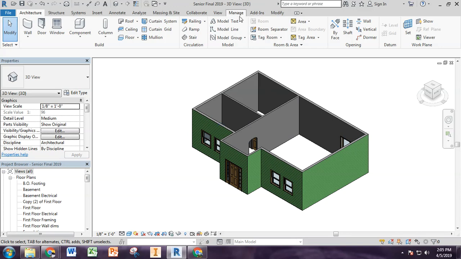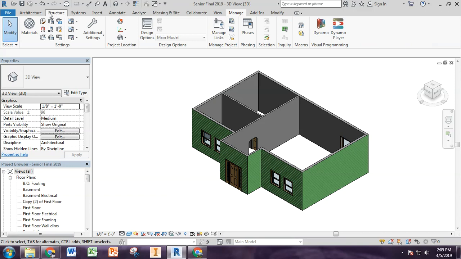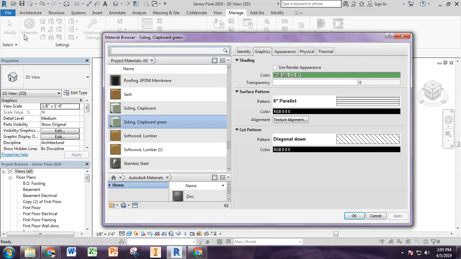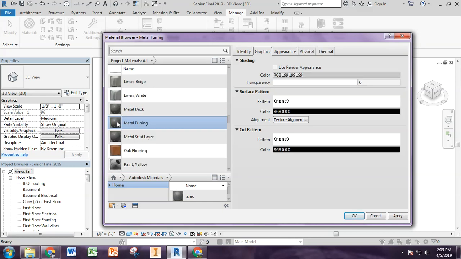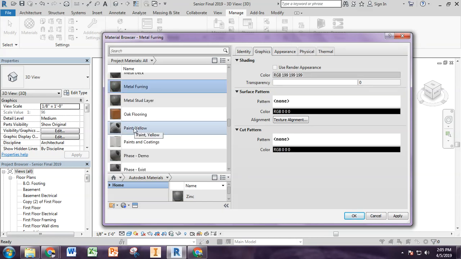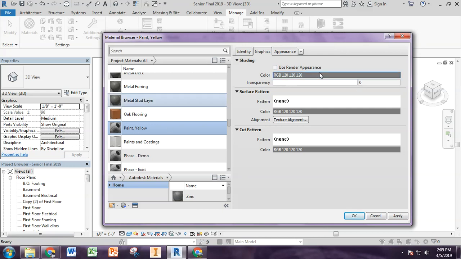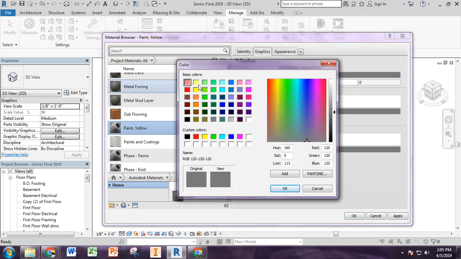So first we're going to go into Manage and say Materials. And now you're just going to say Add Material down here. And now rather than calling it Default Material, let's rename this to Paint. Let's give it a yellow. And make sure you're still selected on it. And now you can just pick the color.